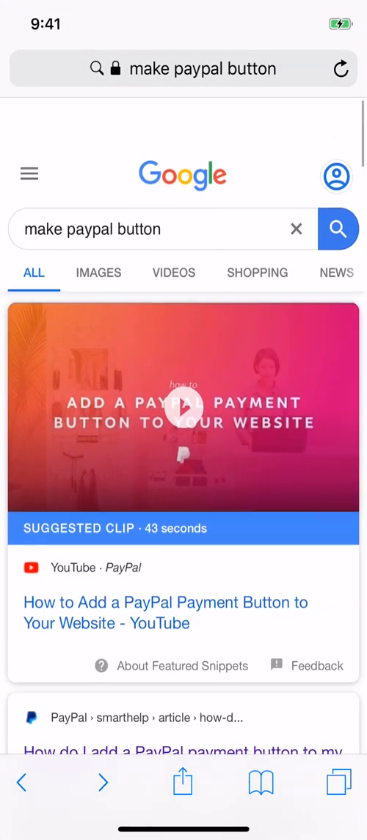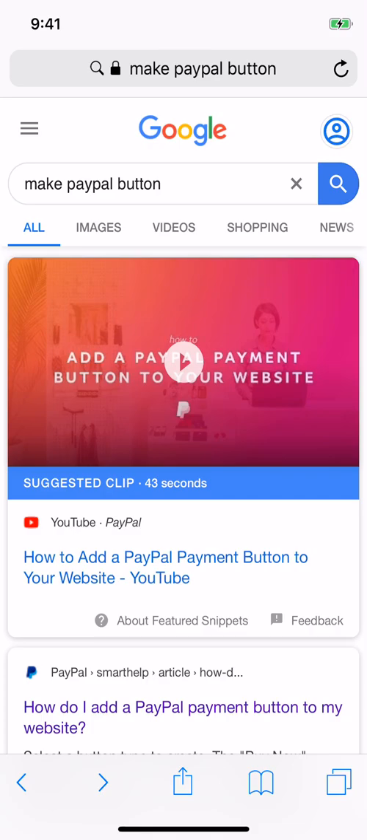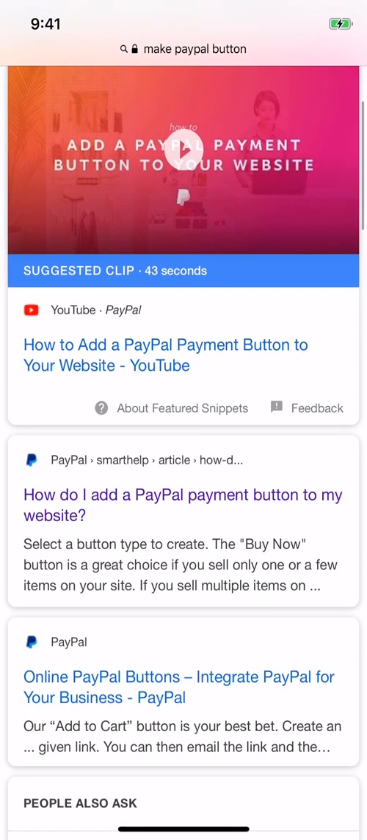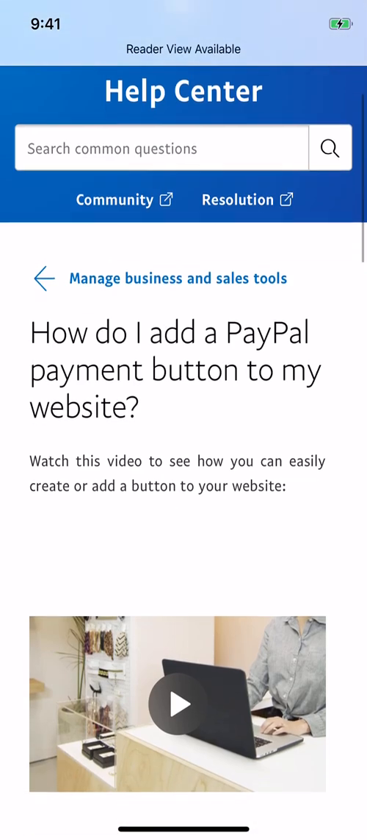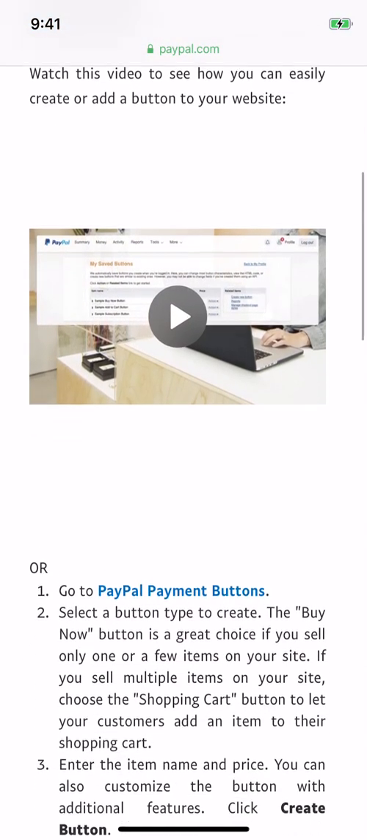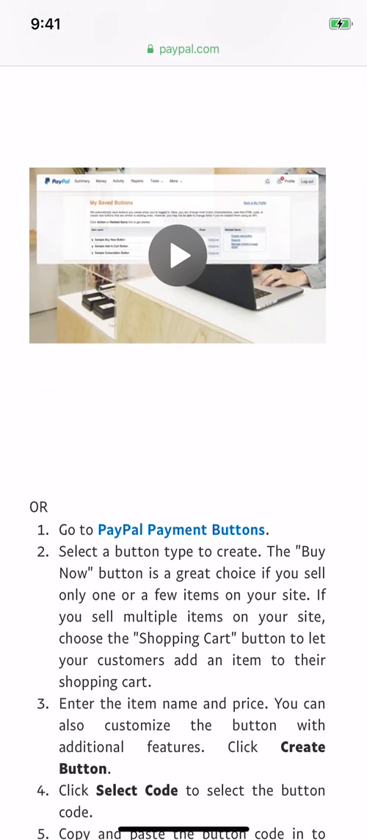I'm in iOS, so I'm going to go over to Safari. We're going to Google Make PayPal Button. We're going to scroll down here. It looks like there's a video there you can check out. It says, how do I add a PayPal payment button to my website? We're going to click that. That's going to take us to the PayPal site. There's another video there you can check out. Here's what we want. Go to PayPal payment buttons.